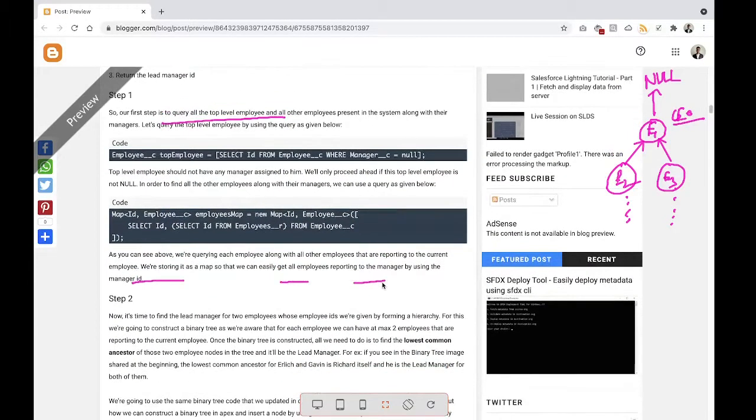Now let's move ahead. After that, we need to find out all the employees that are present in Salesforce so that we can construct a tree, right? So we need to query all the employees. Now let's see how we can query all employees and what this query is all about.